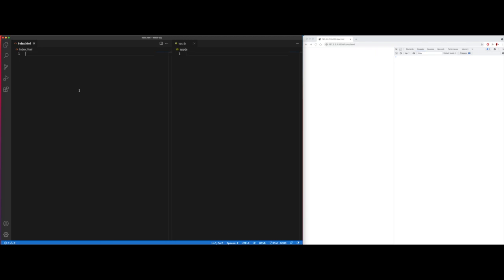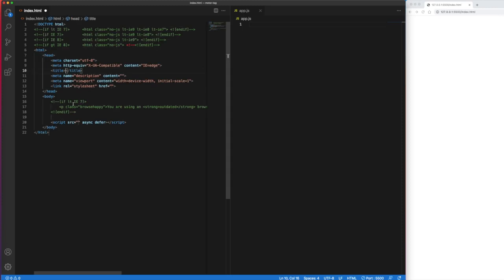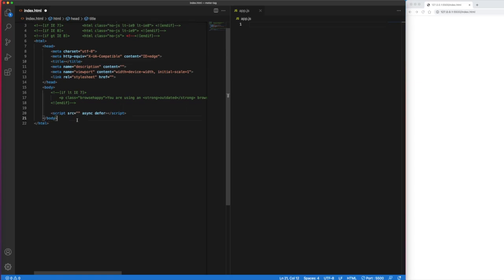First things first, since we're using VS Code, VS Code has this pretty neat, handy autocomplete feature where you can just type HTML and select the HTML5 boilerplate. Boilerplate is an extension that you can just download. It's called HTML5 boilerplate. Hit enter, and it's going to give you a full scaffold of HTML.